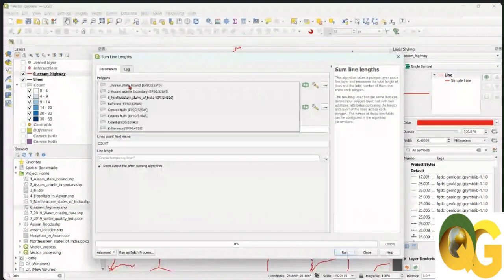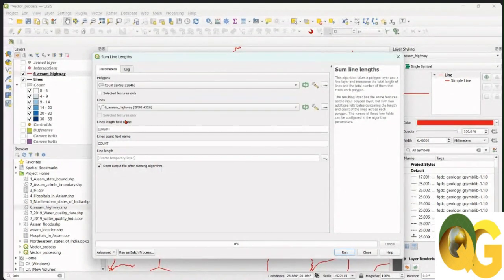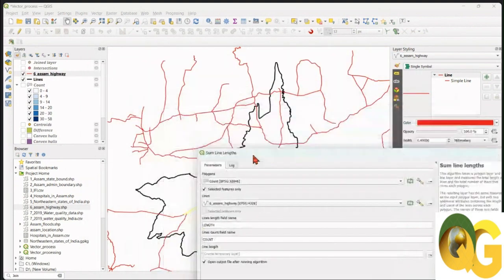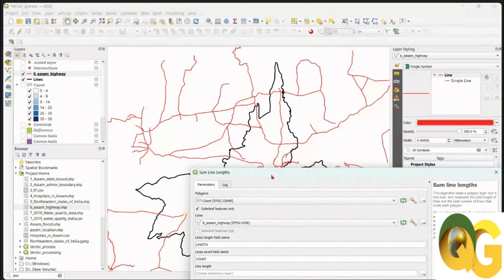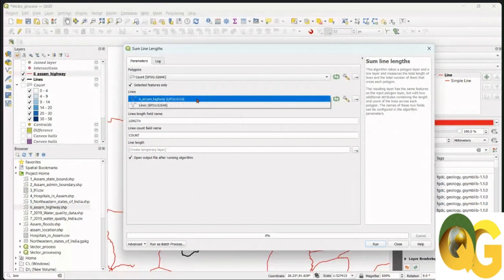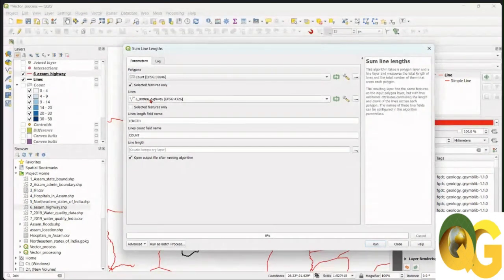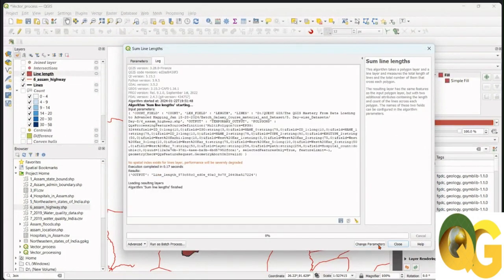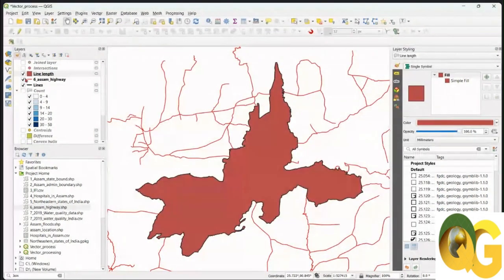So for polygon I will go with the count. We need a polygon, we don't need a line, so that's why I didn't use line there. Because we have selected our one district, which is our area of interest, it will always show us the selected features only. Of course we want to count the highways, so it will give you the total sum of the length of the highways, and it will also give you the count. Click on run, click on close.